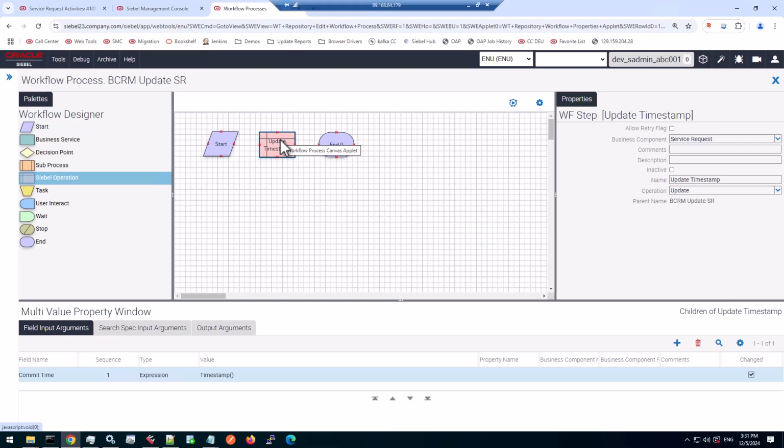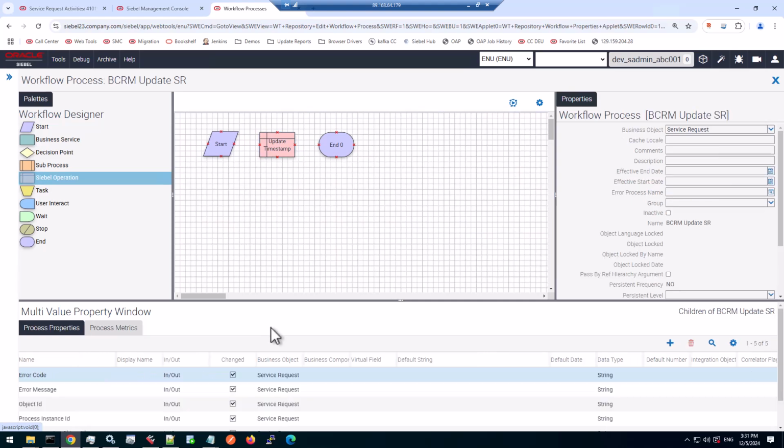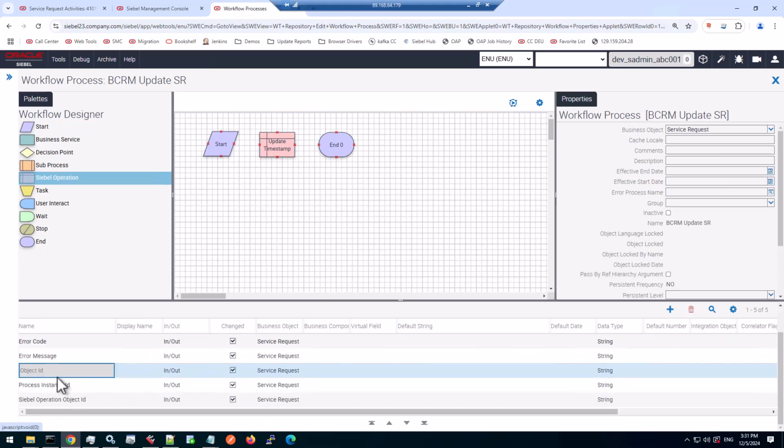We don't give any search spec or anything. The reason is because we are going to use runtime events, and the runtime event will populate the object ID automatically. So that's the trick, literally. And runtime events are a great vehicle to trigger the workflow. So the trigger will be a runtime event, and the runtime event of question is based on the child BC.